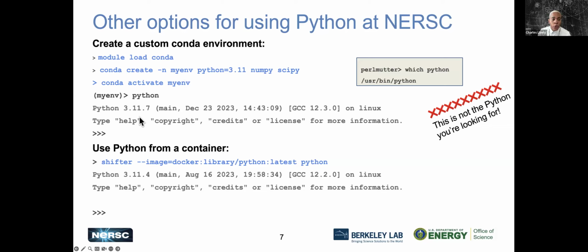Then once that's done, you're ready to load, and you can also use Python from different containers and images, such as Shifter or Podman as well. And we use Shifter at NERSC for package management or container management for Docker and Kubernetes as well. So that's another option for being able to use.